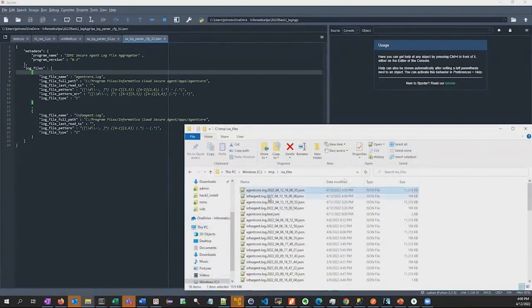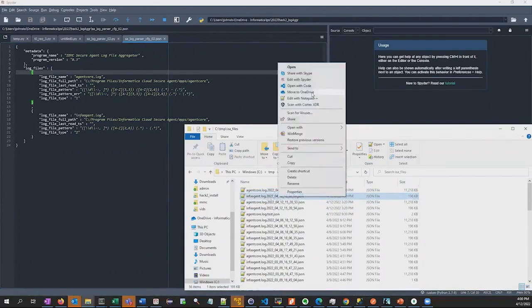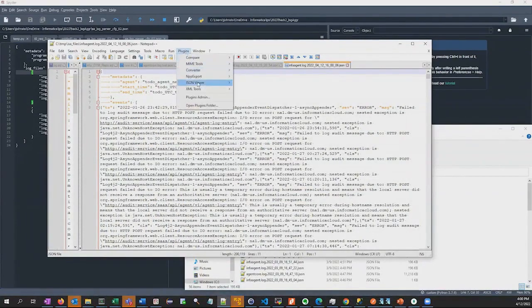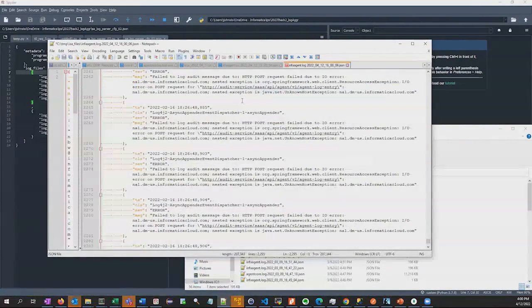I'll open the smaller one. It does take a little while to open in Notepad++. It's not too easy to read, but there's a handy plugin that you can use to make it more readable. This also checks the JSON format to make sure there's nothing out of place. For instance, a missing comma there would break the JSON.